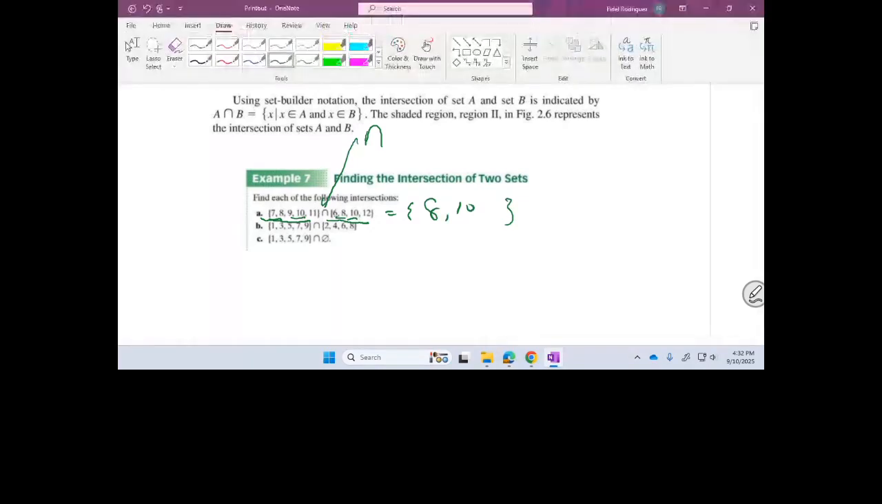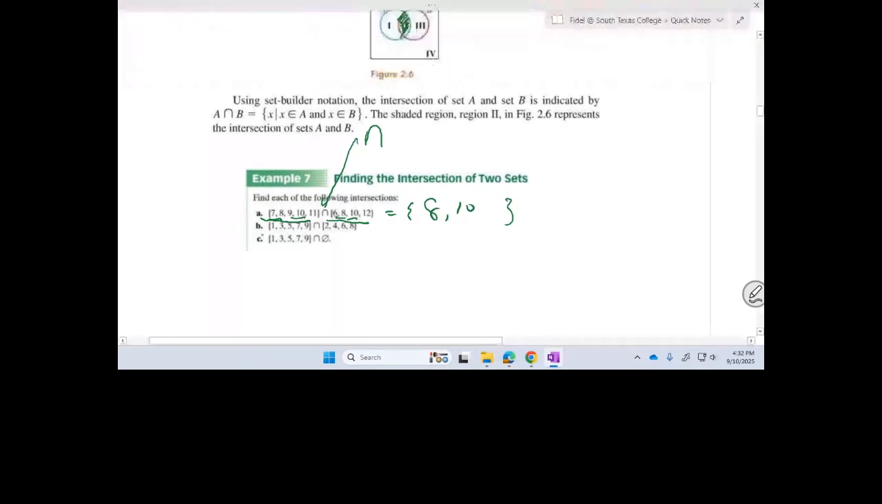If I look at the next set, 1, 3, 5, 7, 9 and 2, 4, 6, and 8, they don't have anything in common. So it would be the empty set. There's nothing in common.